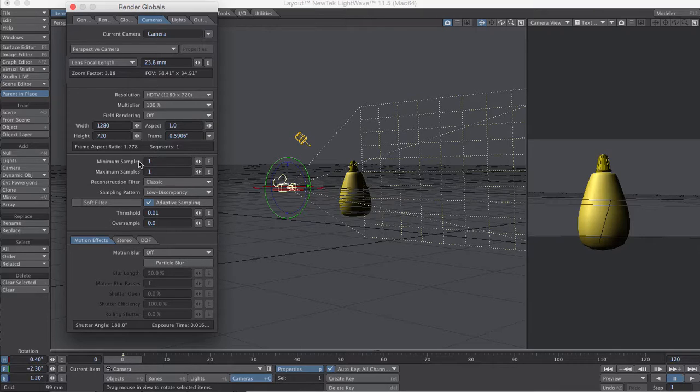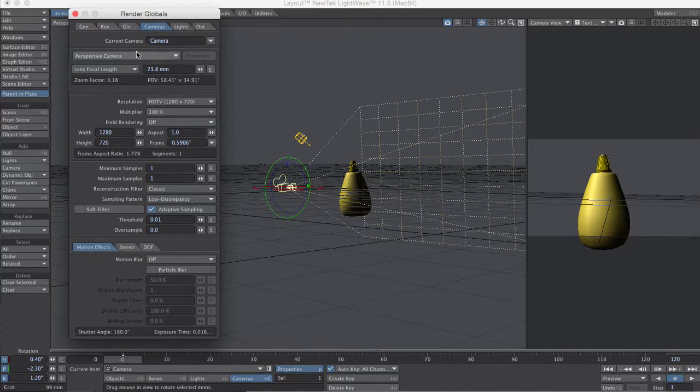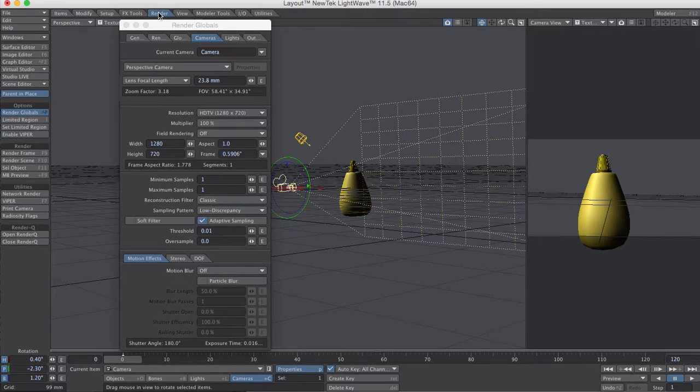The next category refers to samples, minimum and maximum. This has to do with anti-aliasing. And to explain that, I'm going to need to do a couple test renders, so let me do just that. I will show you how to do a quick render. I'm not done with this panel, but I'll just break from it for a second and go to the Render tab, and there's a button here called Render Frame. This one's for rendering still images.